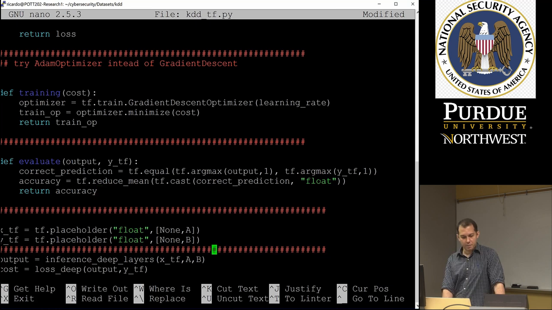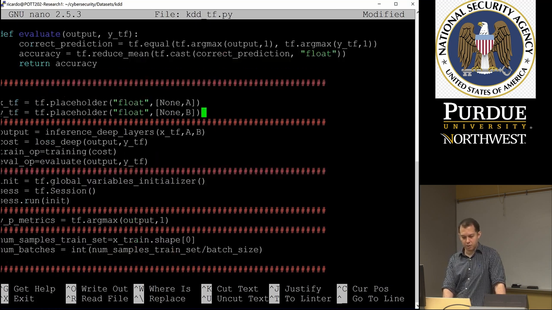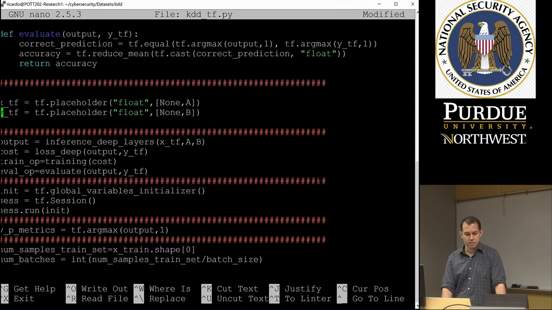All right, the next step is, again, pretty straightforward. You create the placeholders, XTF and YTF. They're both float, size none, because the batch size here could be different. We're going to start with 100 records, see how that goes, and then switch it up to maybe 100,000 records per batch. A is the number of features, and B is the number of classes. So those are the placeholders.